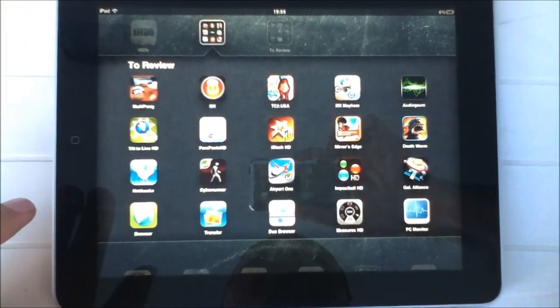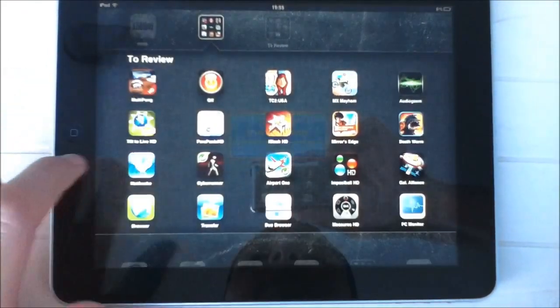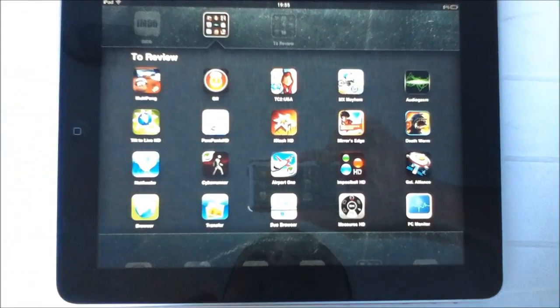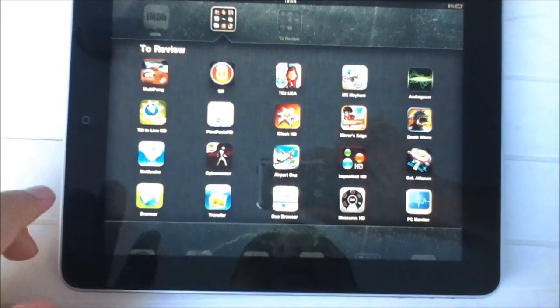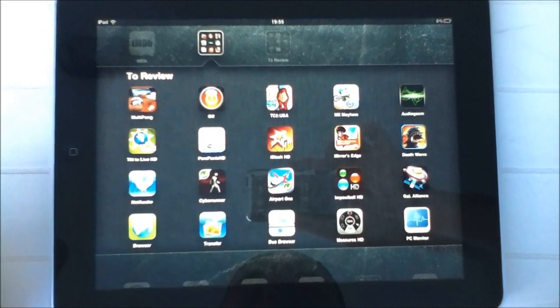Then we have one of my favorite apps on the iPad, which is Tilt to Live HD. This is my favorite game. I play it every day, and I got the full version because I wanted to review it. So the review should be coming up soon.